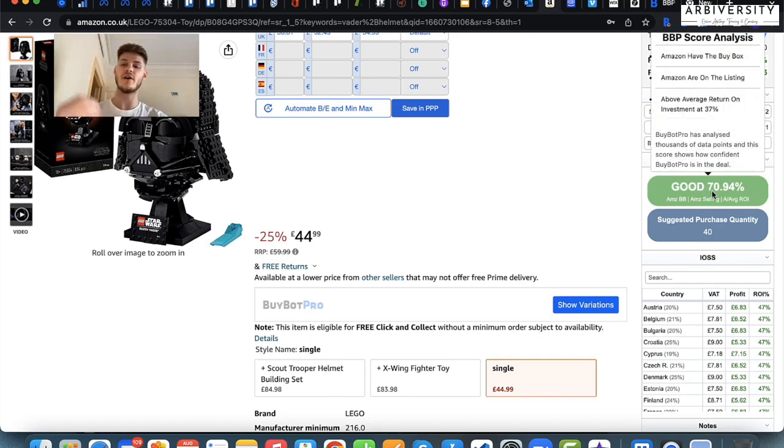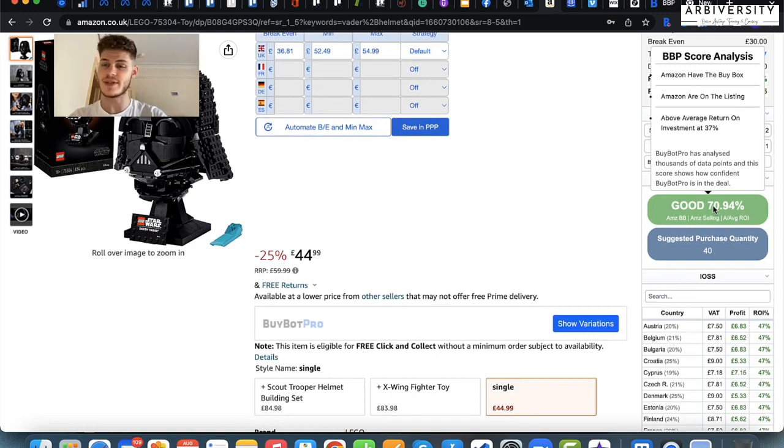And if we hover over this, it gives us the top 3 things to bear in mind if we were to go ahead with this item. So regardless of the confidence score, whether it's bad, good, somewhere in the middle, the 3 things that it gives may not all be good, they may not all be bad, it might be a mixture of the two. So it's telling me that Amazon have the buy box and Amazon are on the listing. Now this is not the greatest news I could have ever hoped to hear, but it is useful nonetheless.